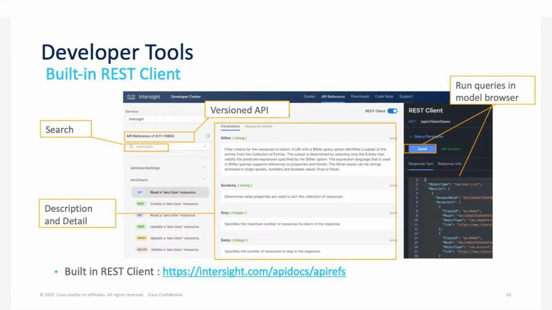Intersight has comprehensive API documentation available online. To access this documentation, you can navigate to intersight.com/apidocs/apireference. This documentation allows searching for common actions and viewing details of all the specific resources. It also interacts directly with Intersight by performing API operations.